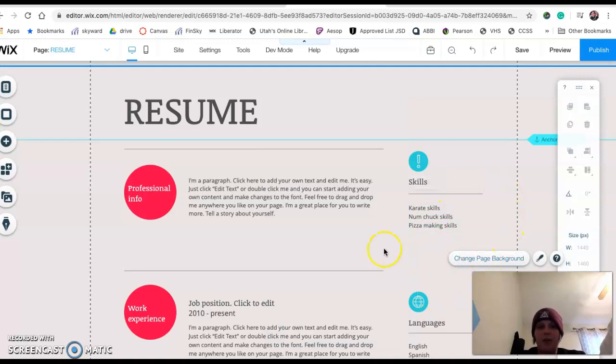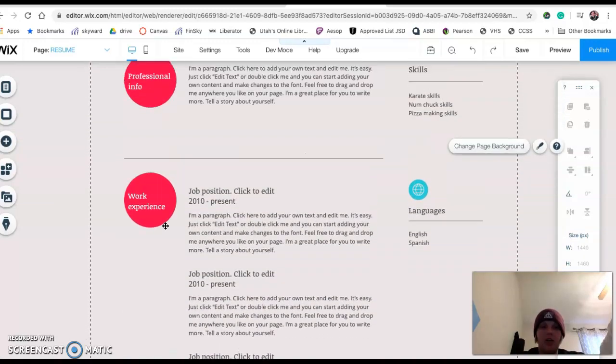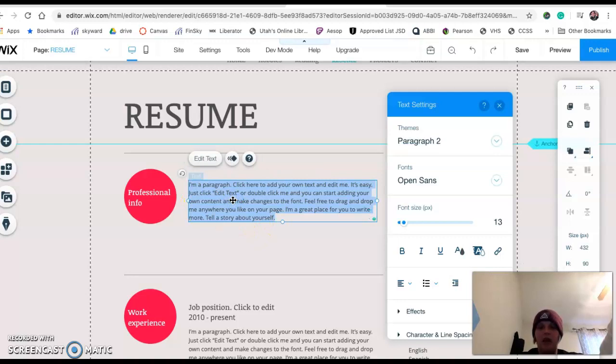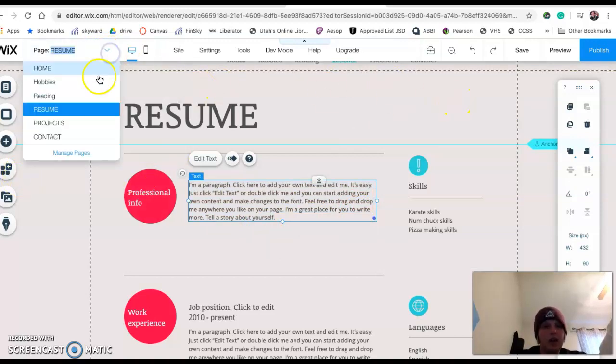But resume, you want to keep it pretty easy to read. I like the way that this is set up with the pink education, work experience, professional info. So I am a paragraph. So you just do the same thing. You just edit what you want. You can change the font. I would keep it very simple to read because it's a resume. Still wants to be professional. You can do that. So I didn't really do anything to that page.